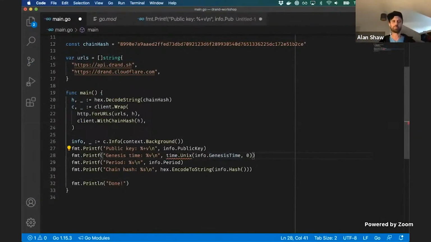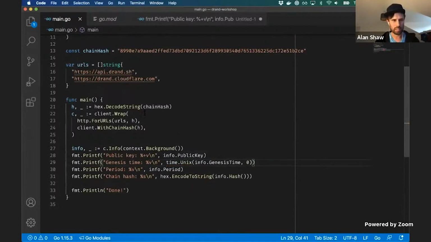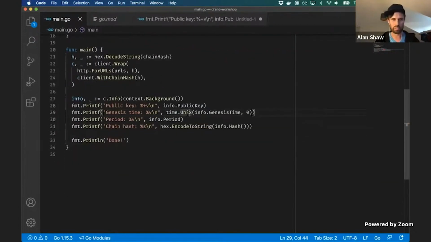This is the genesis time since the Unix epoch in seconds, and we're just making it into a Unix timestamp. Let's save that so it stops complaining. Then we print it out so we get something nice. The period, as I said, for mainnet on the League of Entropy nodes is 30 seconds, so I'm expecting 30 seconds to be printed out here.